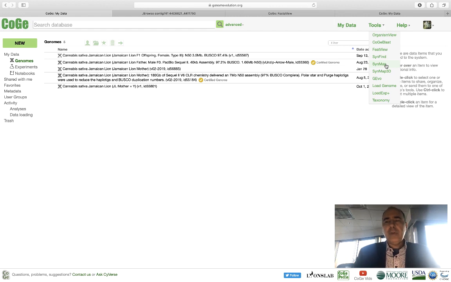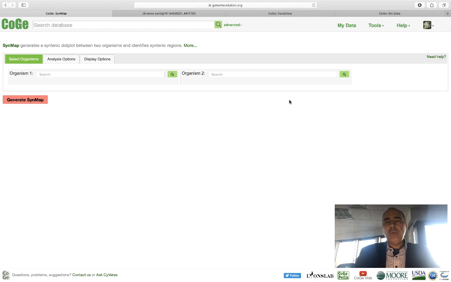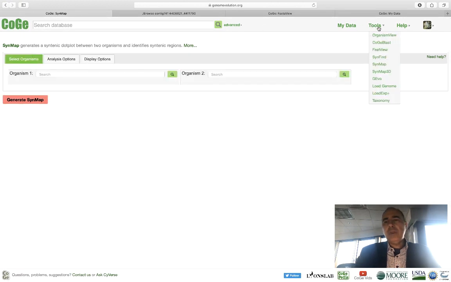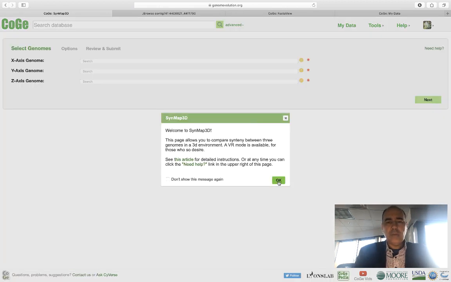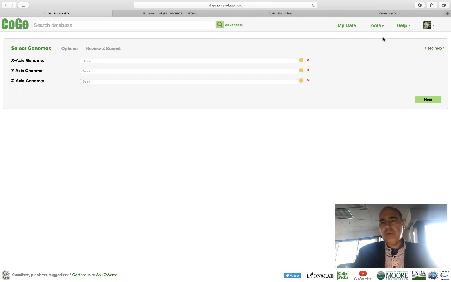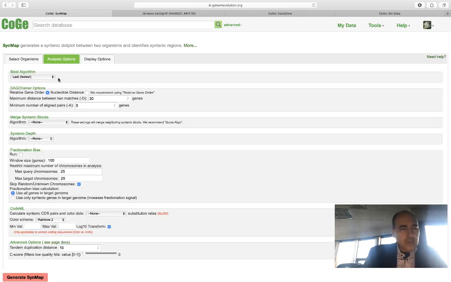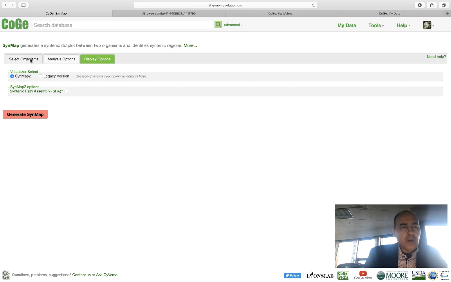You can take SynMap and align. Now, it will only do alignments of genomes that have annotations on them, and very few of them have annotations right now. Am I in SynMap? Maybe it's SynMap 3D. Let me see. Oh, that's crazy. I don't want to do three-dimensional genome. Alrighty. SynMap 2 we're on. Select organism.